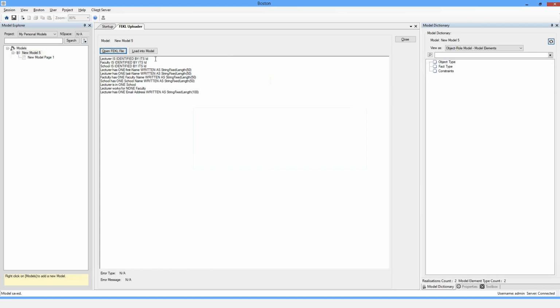So let's read some of these statements. We're saying lecturer is identified by its ID, so we're creating an entity type lecturer with a reference mode of ID. Similarly for faculty and school, faculty is identified by its ID, school is identified by its ID. And then we're going to create some fact types to some value entity types linked to fact types. So lecturer has one first name, where name is a value type written as string fixed length 50. So we're saying the data type of the name value type is string fixed length 50.